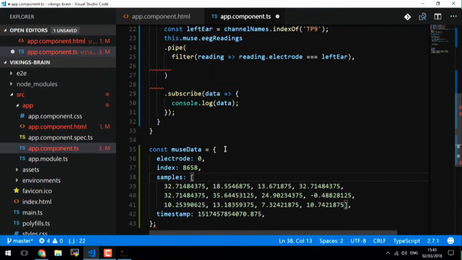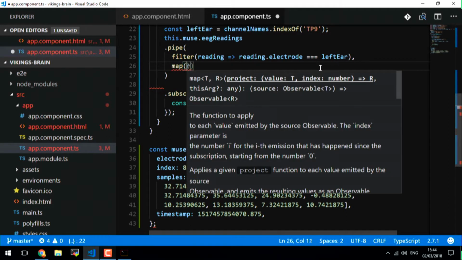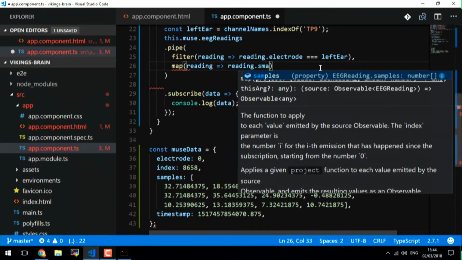No pun intended. The next thing I want to do: I get 12 samples every few milliseconds, and I actually don't care about all of the samples. I just want to see if they cross a certain threshold. For that, I'm going to take all those samples and just take out the maximum, because I don't really care about the lower ones if I want to see if it crossed a certain threshold. So we'll use the map operator. We'll take the reading and return reading.samples.